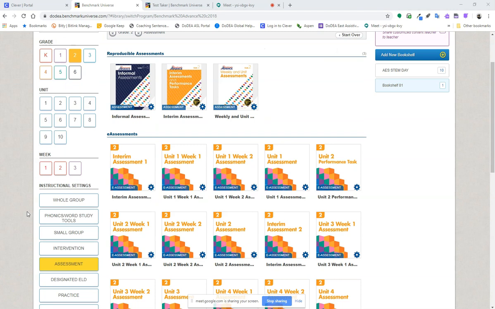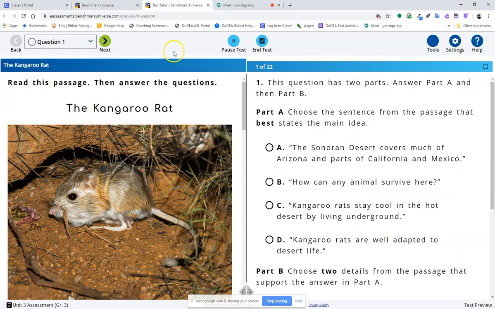So one of the last areas we want to talk about for today is the assessment component within Benchmark Advance. And so using the side filter, I've gone ahead and selected assessment, and I've opened up one of these e-assessments for an example. Now, Sarah, a question I have for you is, how do the students get access to these assessments? So the general education teacher has to assign the assessment to the students.